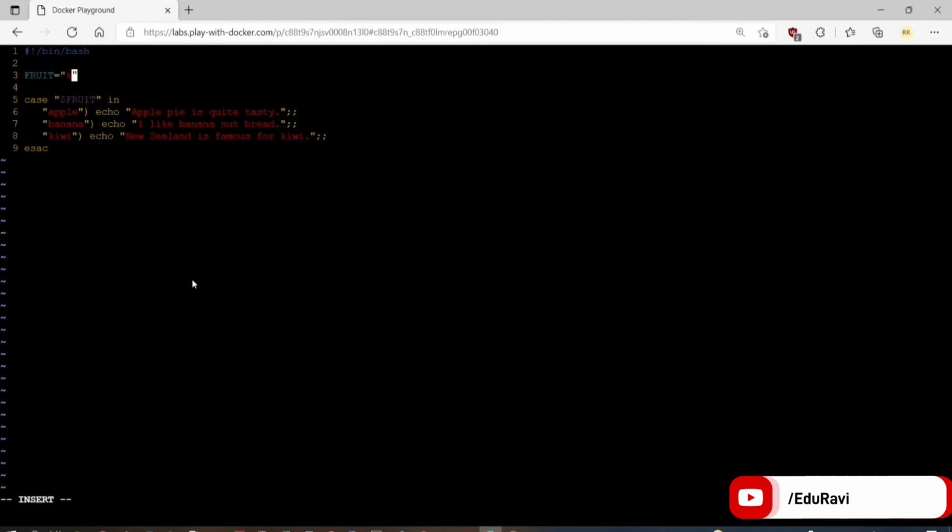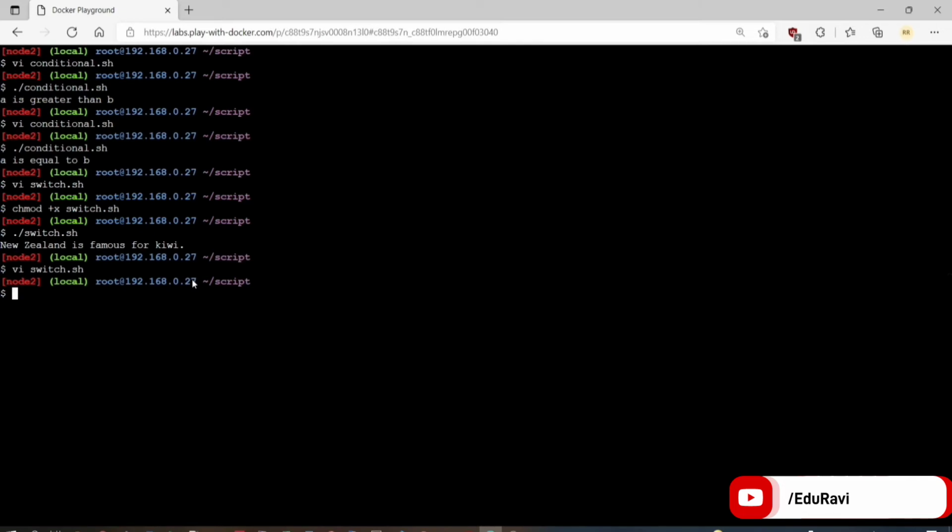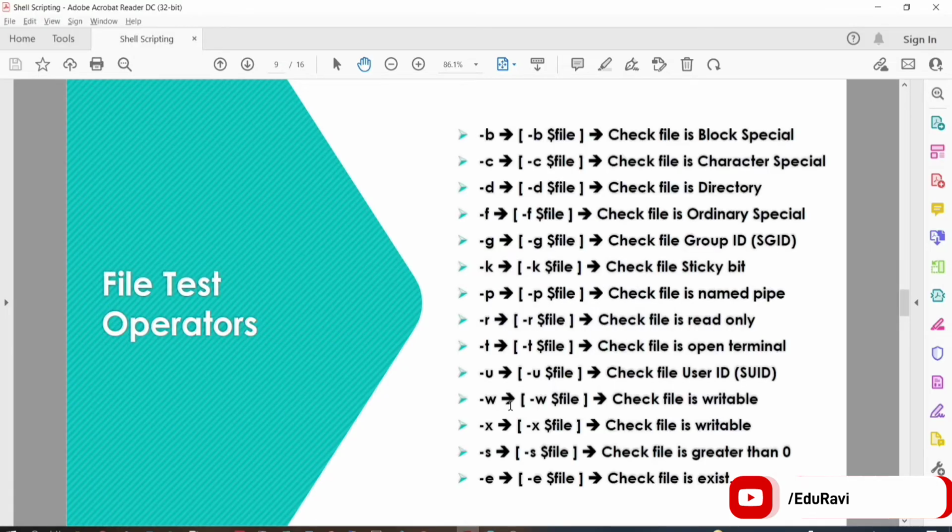What I am teaching here is just basic information. When you have gone through the big lines of the script, you should have some basic knowledge of what it's all about. After that you can play around, it's up to you. Let's execute again, and here you can see apple pie is quite tasty. Okay, let's jump to the next slide.